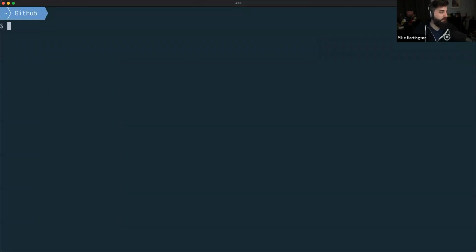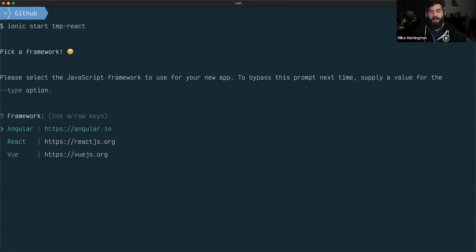So just to verify that I have everything installed, I'm just going to run ionic -v. This will give me my global CLI. If you don't have the CLI, npm install -g @ionic/cli. It's going to give you the entire command line tools that we have and help you along your process. So with that, I'm going to create a project, ionic start. I'm just going to call it temp-react, and we're going to create a React and Ionic project.